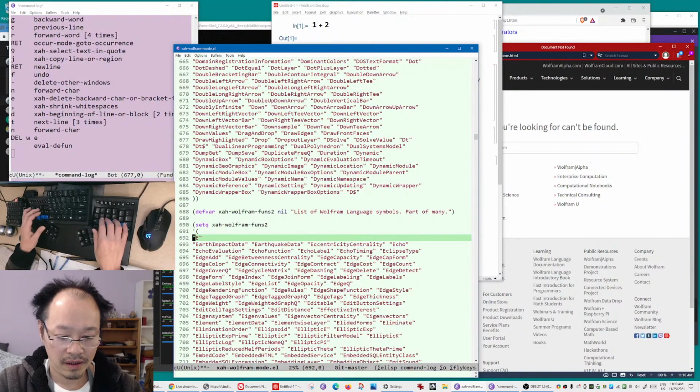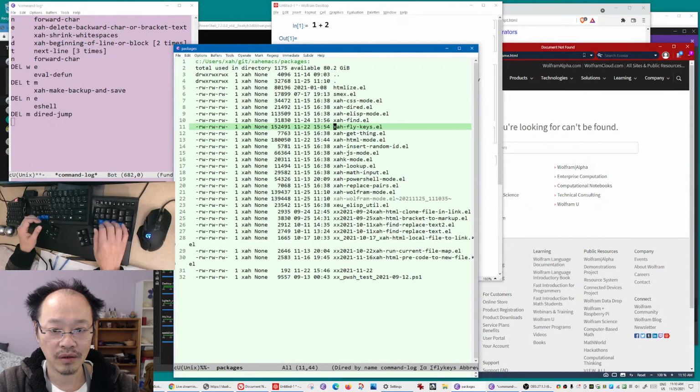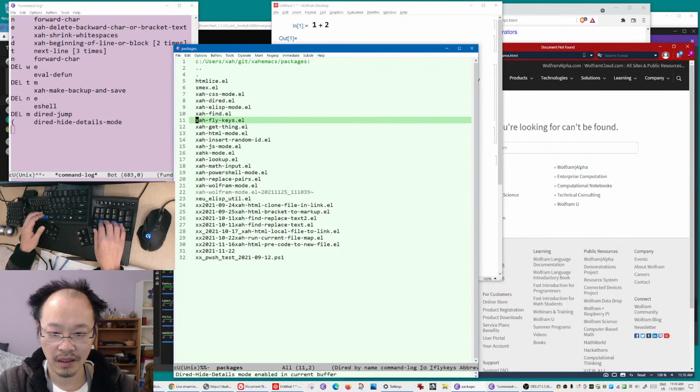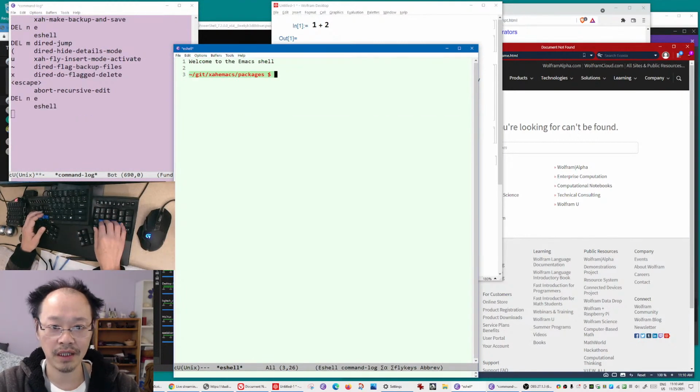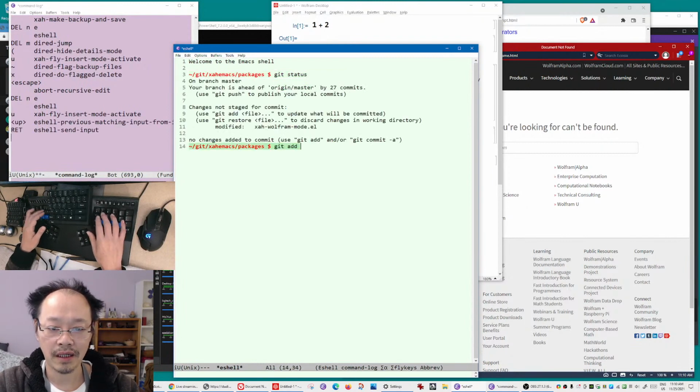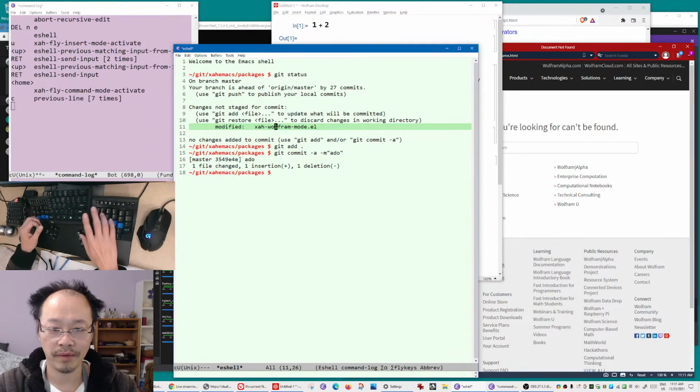Okay. Make a backup. Go to the directory. You can see here is all my packages. Delete the backup. Well, okay, here's all my packages. XAH Emacs packages. You can buy them. Again, support me. Git status, git add, git commit. Okay, we just made a change to XAH Wolfram mode. Okay, close that.